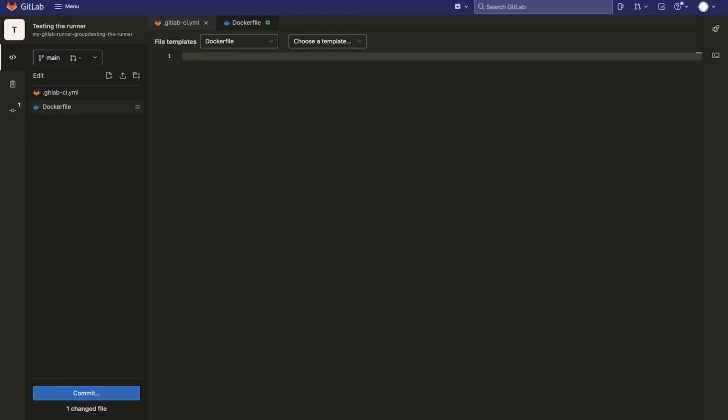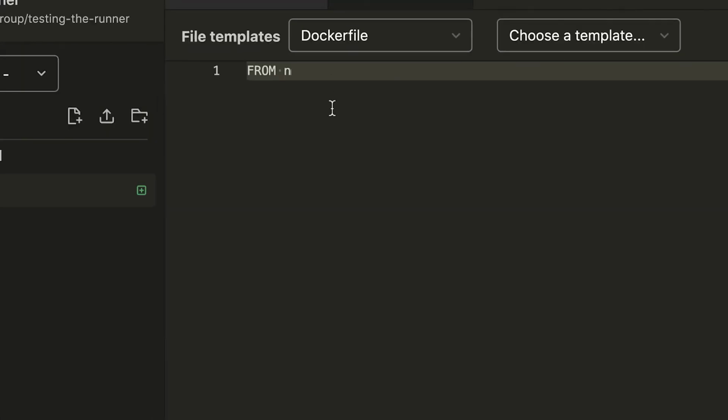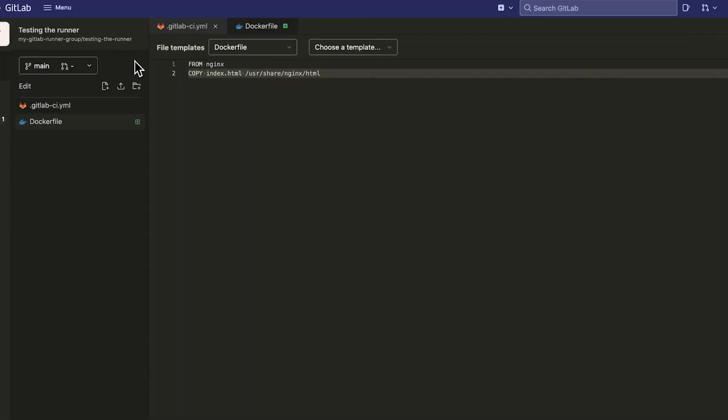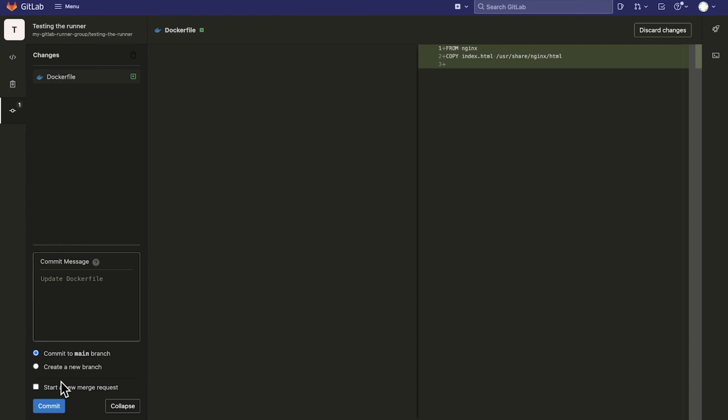So we're going to go ahead and create a simple Dockerfile. So let's start here from nginx. And we're simply going to go ahead and copy the index.html file. I'm going to copy it in the usr, share, nginx, html folder. That should be a valid Dockerfile that we can use.